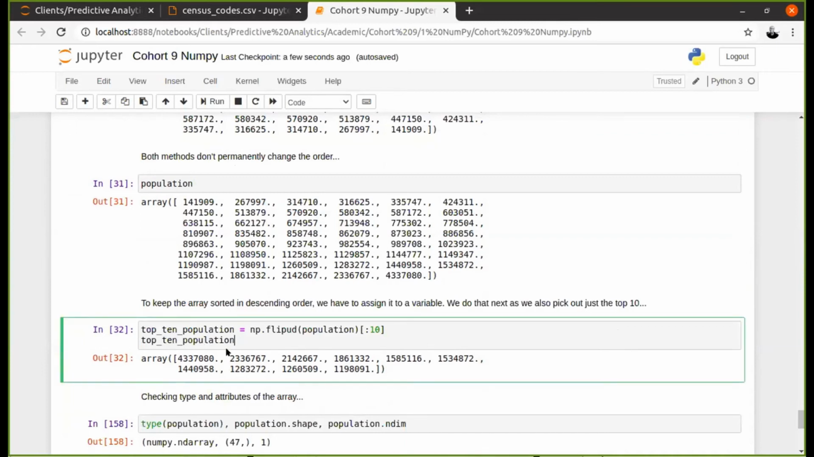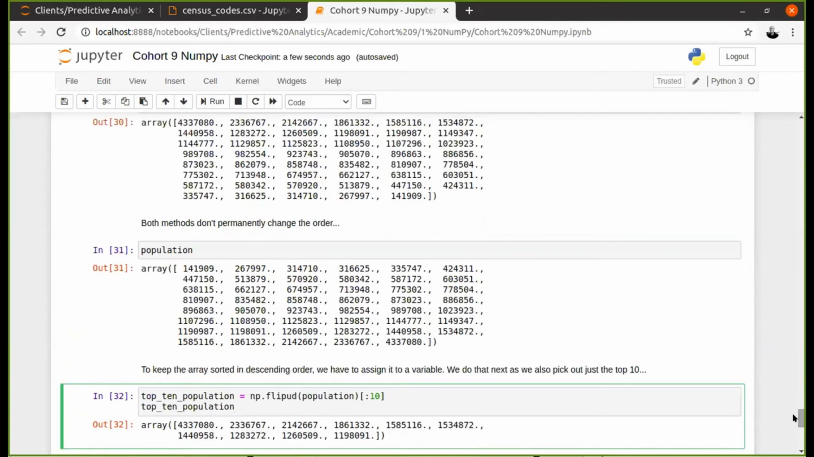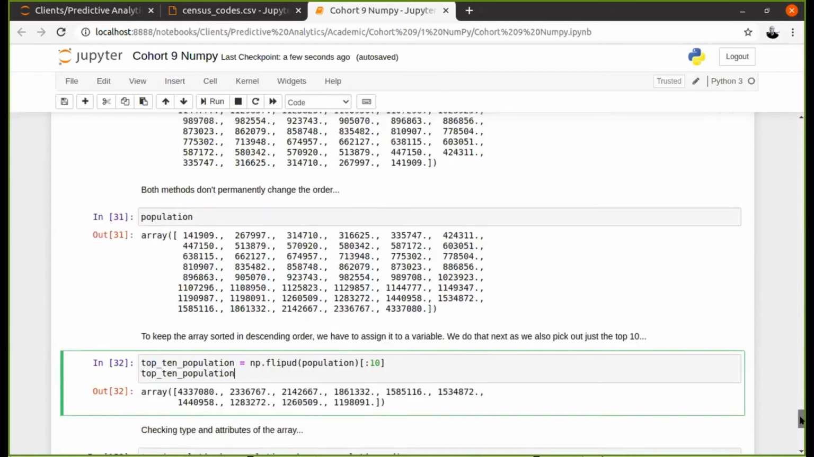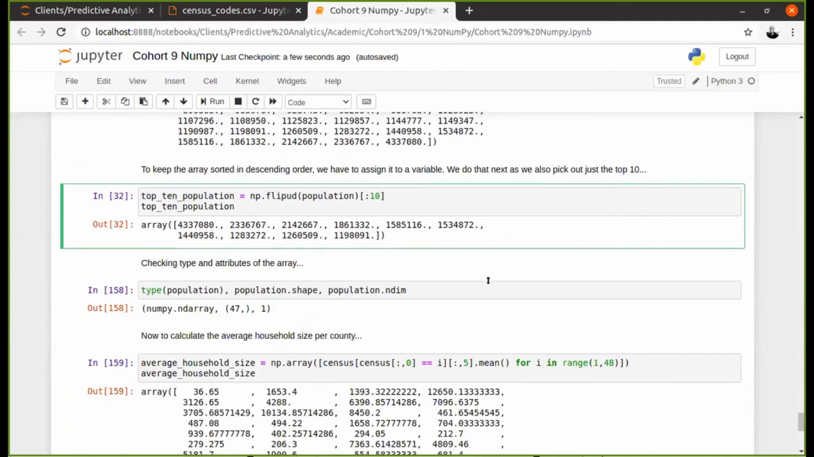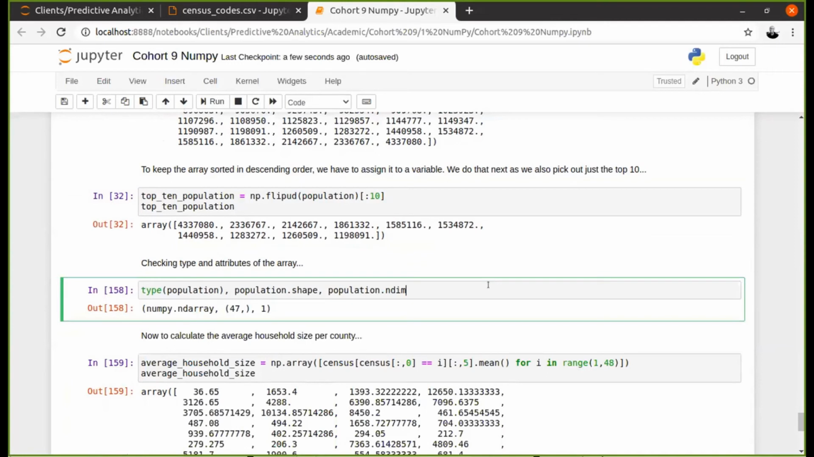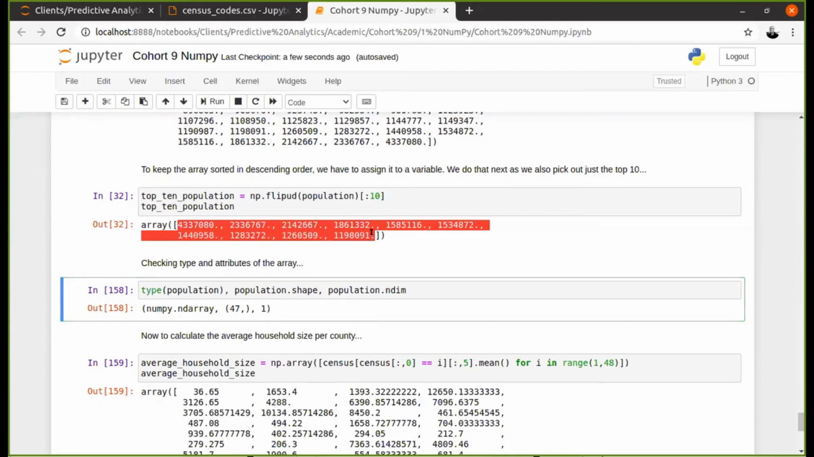So we get our top 10 array population. And when we check it, the type is a NumPy array. Population shape is 47, consistent with the 47 counties, and the dimension is just 1, since we just got values from the 1 column.